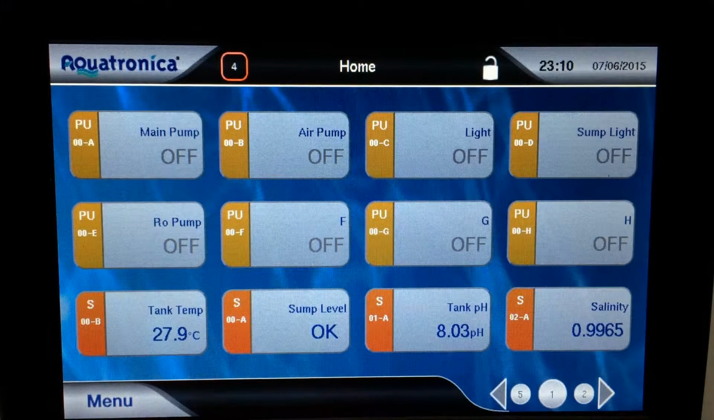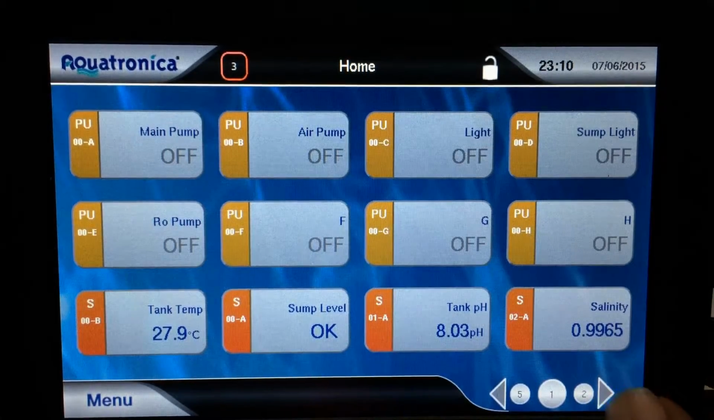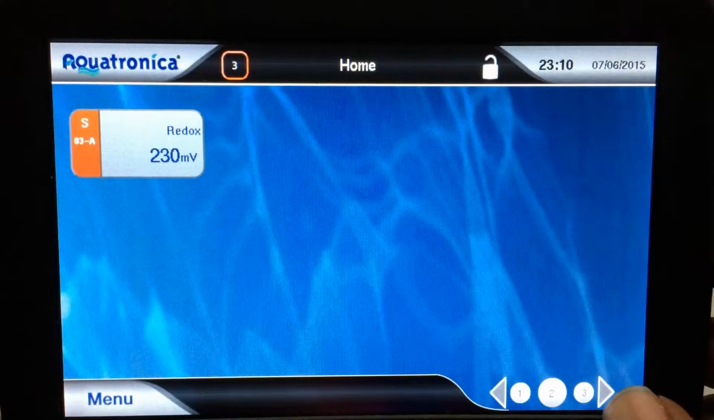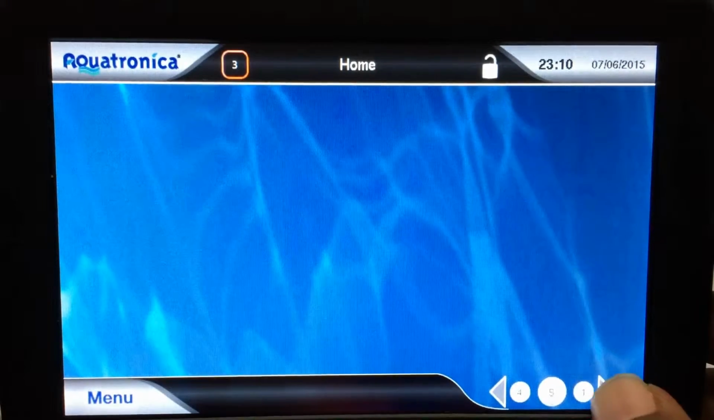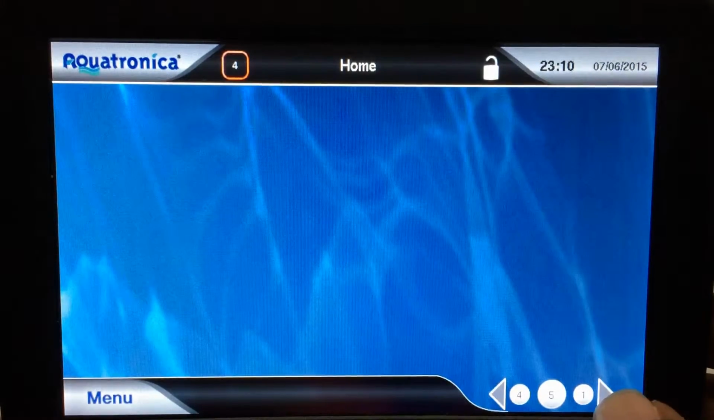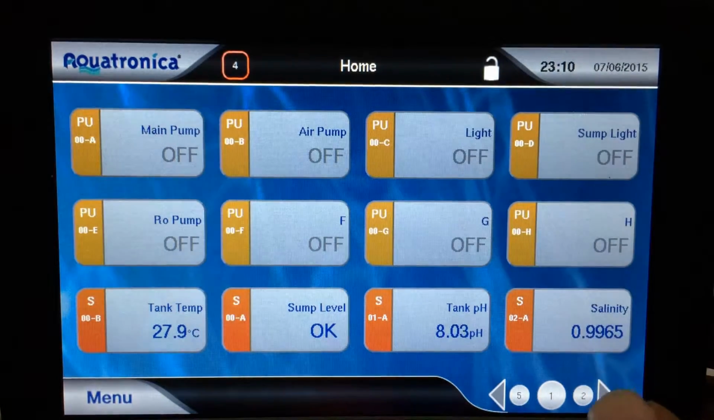Okay, so here I am looking at the screen the way it currently is, and I'm going to show you how to configure it so that you can make the layout the way you want it. Because if I move over to screen 2, there is the redox all the way over there by itself, and screen 3 is nothing. You have lots of screens here, 5, and go back to 1.